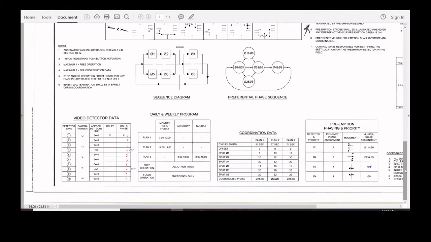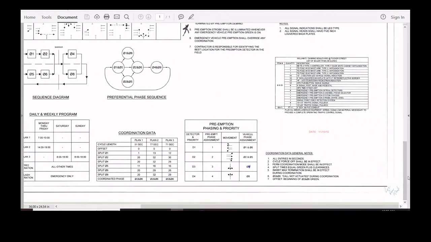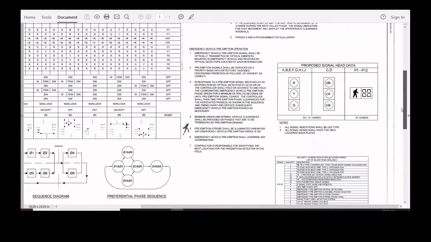And then down below, you see my mouse a little bit. Over here, it's our vehicle data. We have video detection here, so it's our vehicle detection chart. Right here is our time of day program. Over here is our coordination data. And over here is our preemption. So that covers everything that we need to know for our programming. But there's also some other information on there that you should be familiar with.